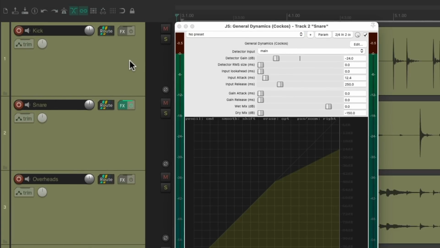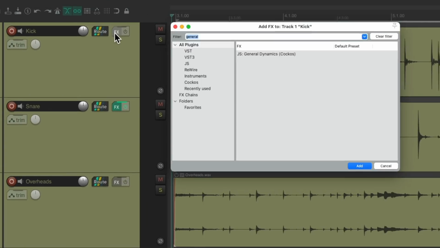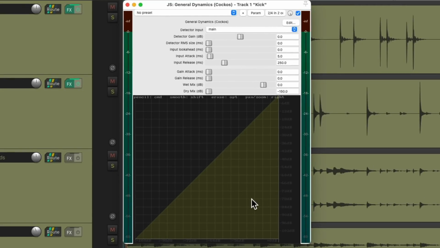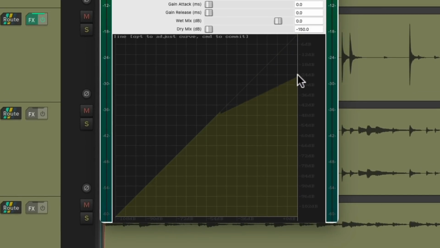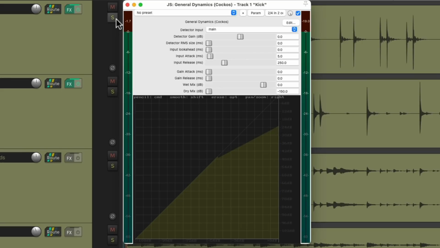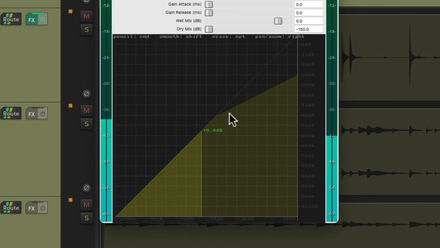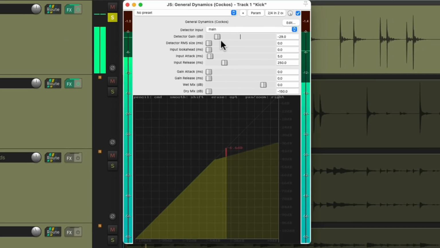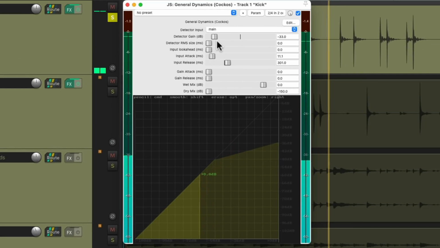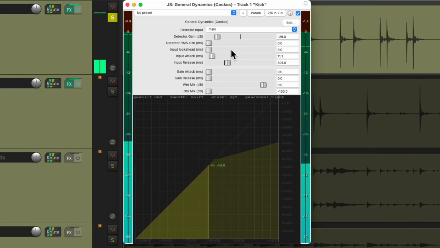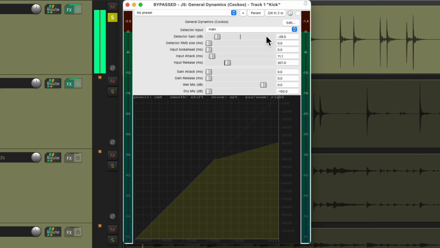Now let's try it on the kick. Let's close this, choose the plugin, let's make it bigger, and start off with 2:1 compression. And let's solo it. Let's try 4:1. Before and after.